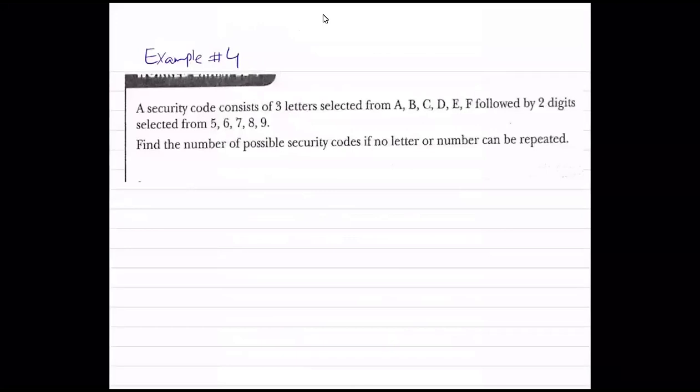So I want you to copy down this question if possible. A security code consists of 3 letters selected from A, B, C, D, E, and F, followed by 2 digits from 5, 6, 7, 8, 9. So you need to make a code or a password in such a way that first there are going to be 3 letters out of these 6, and then you are going to have 2 digits out of these 5 digits. That is how you are going to make the code. You need to find the number of possible security codes if no letter or number can be repeated. So we don't have any letter being repeated or any digits being repeated.